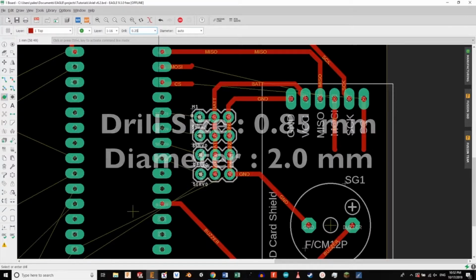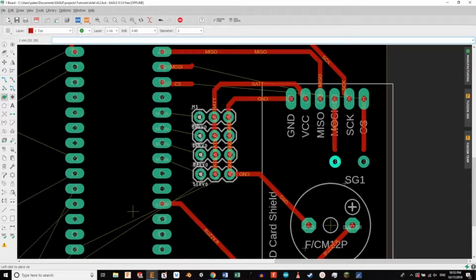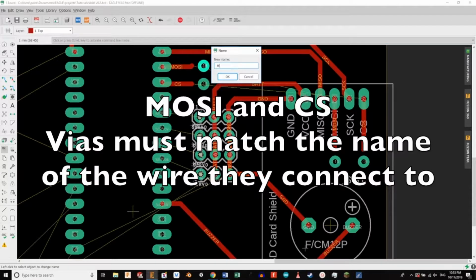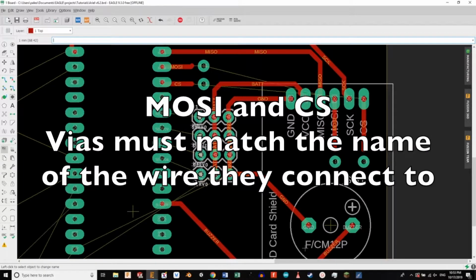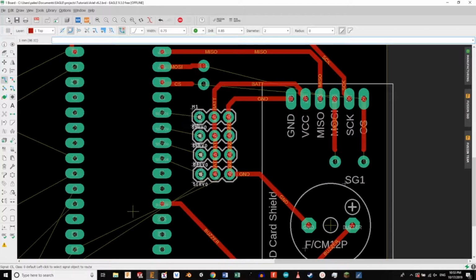We're gonna set the drill size to 0.85. Diameter, we're gonna set to 2 millimeters. Place one here, one here, one here, and one here. Now we're gonna go to name. We're gonna name this via right here, MOSI. This one, CS. This one, MOSI. And this one, CS. Now we're gonna go back to route.